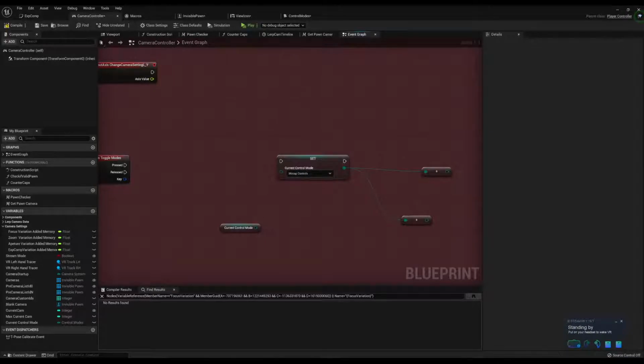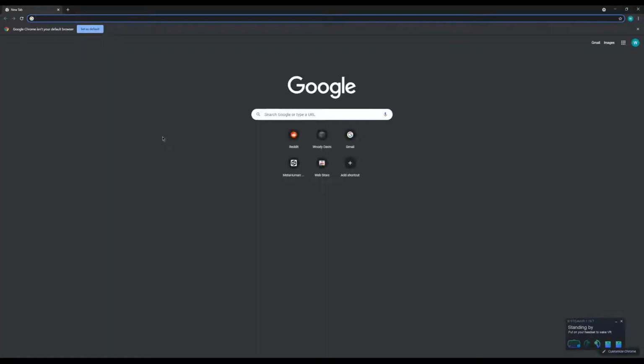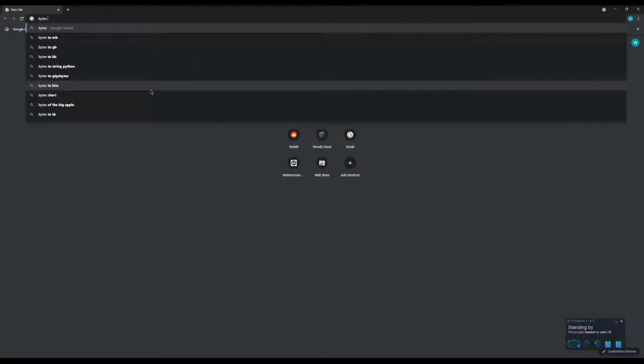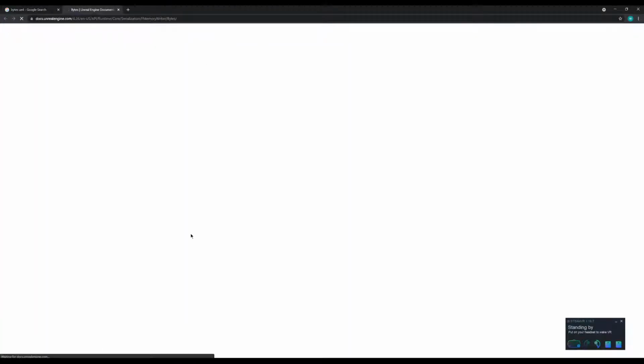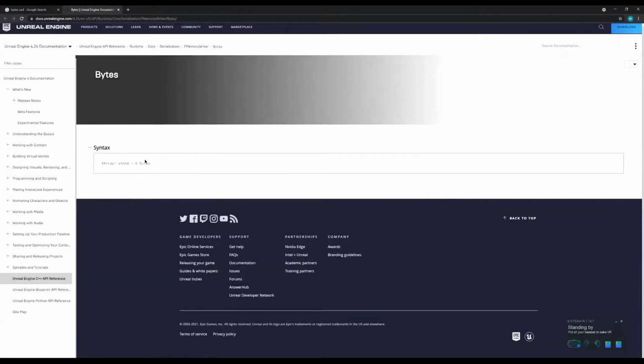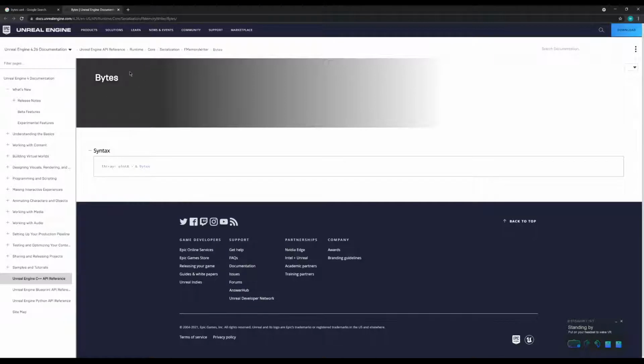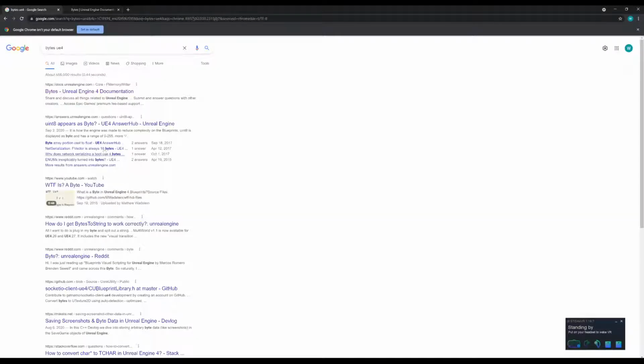Let's open up Chrome real quick because I'm making some assumptions here. Bytes, UE4, documentation. Let's see what's going on with this thing. Whoa. What? This isn't anything. That's the first thing that comes up.